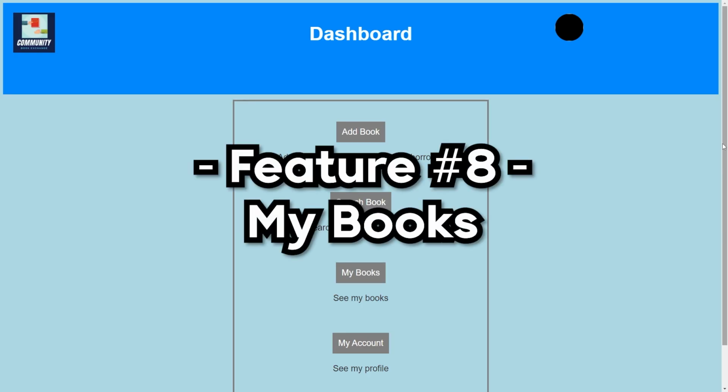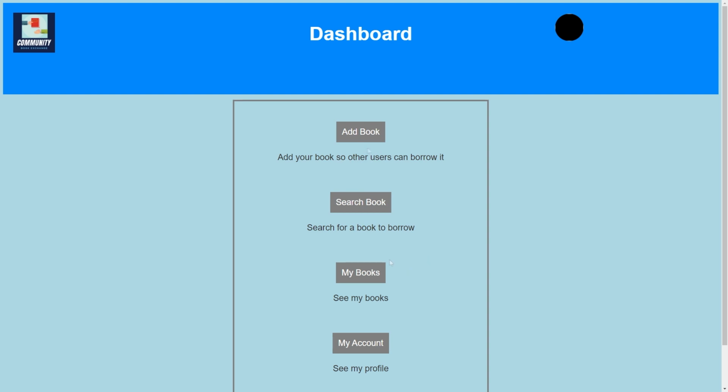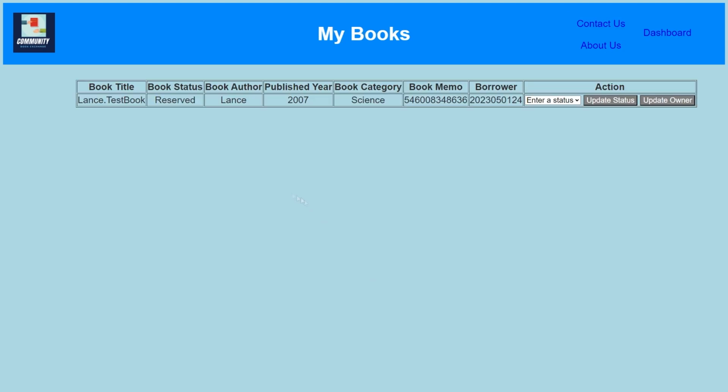The next feature that we're going to show is how the owner of a book can see the books that they've inserted inside of our website. After you add your book, if you go over to My Books here, you're going to be able to see all the books that you've inserted. For example, let's see the books that we've inserted so far. The only book that we've inserted so far is called Lands.Testbook. So this is the book that we have inserted.